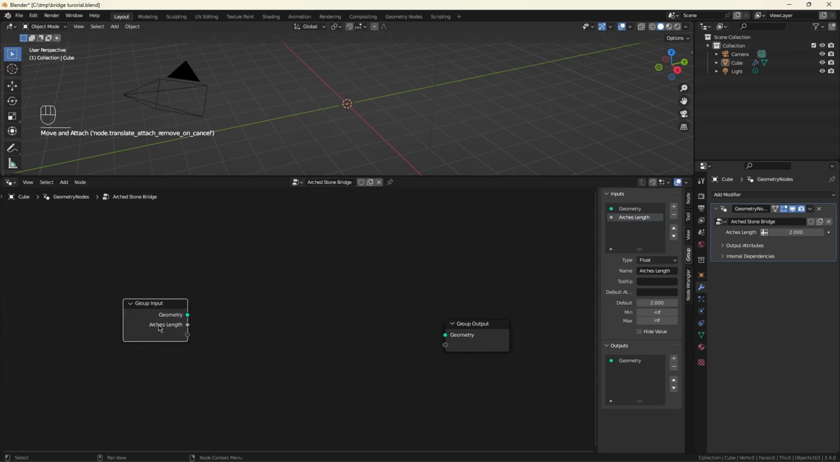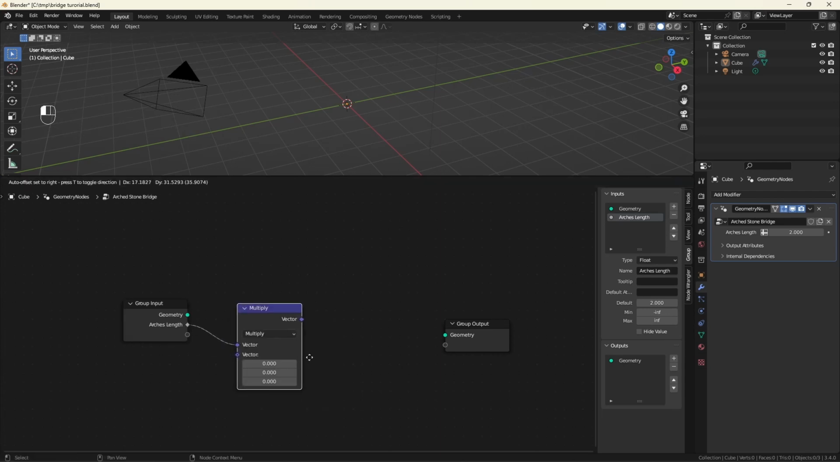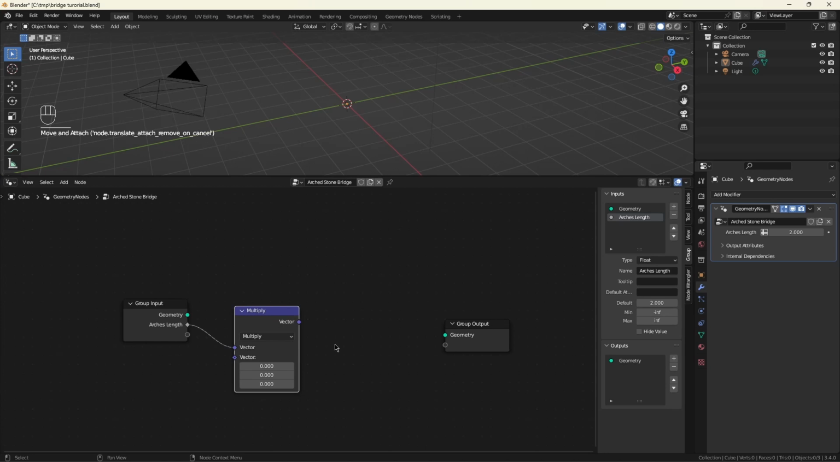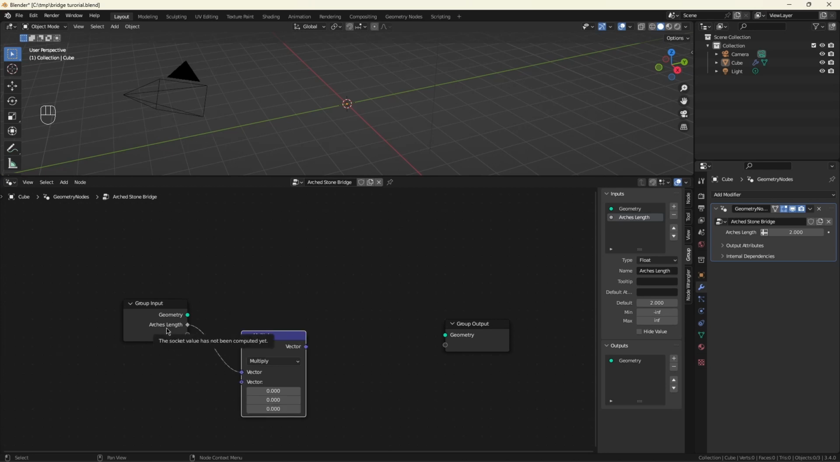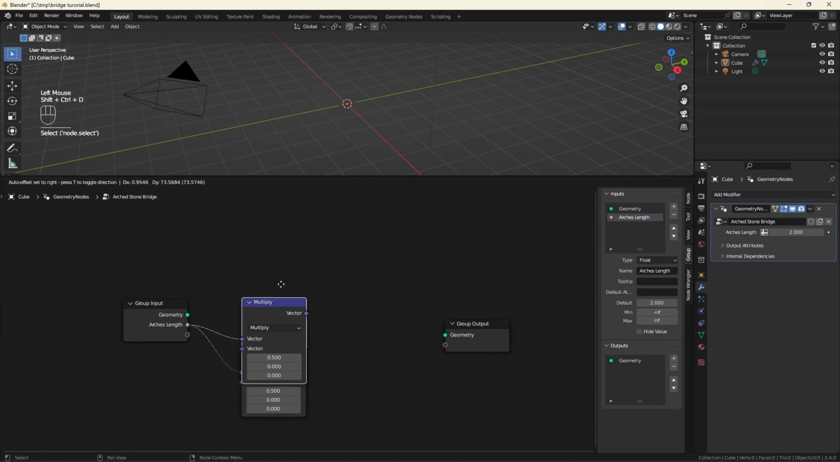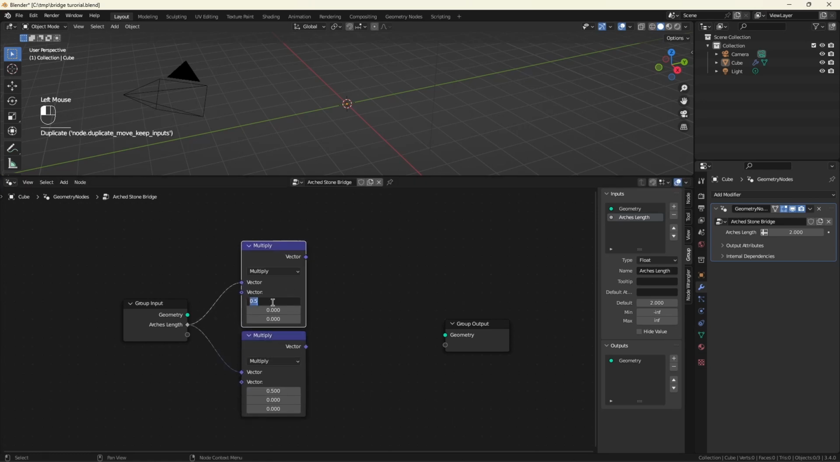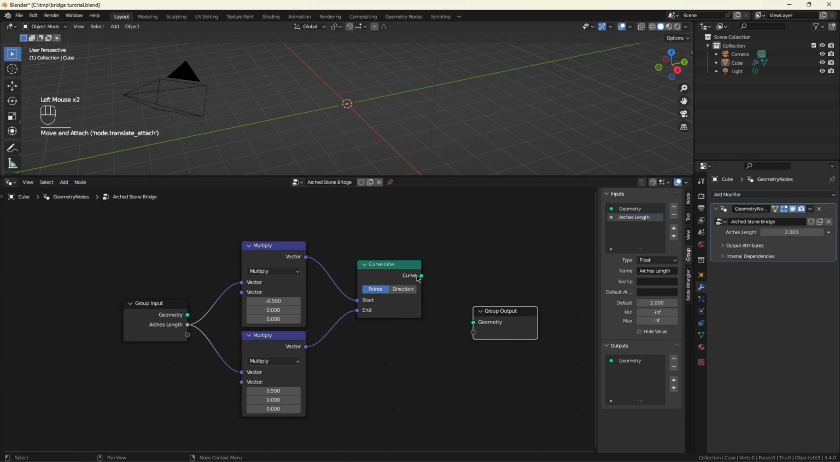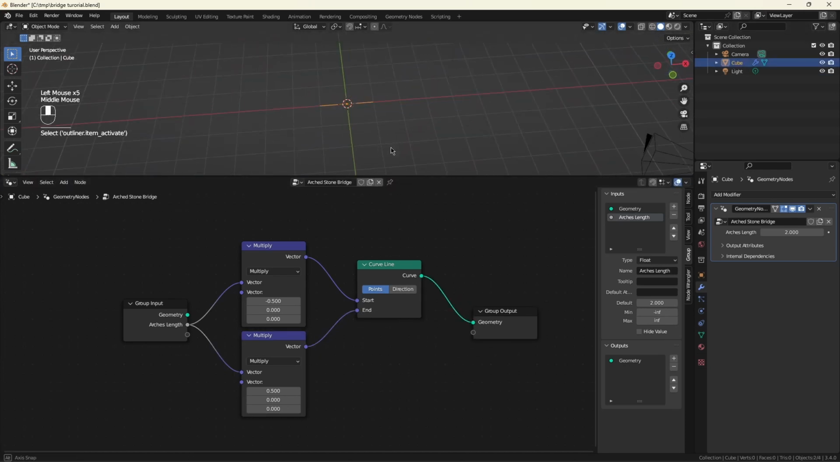And we want to create a line using this length. I'm going to do a vector multiply because we're going to want the ends of the line to be vectors. I want the arch's length to control the length of the entire bridge. So we're going to go half the distance on one side of the origin and half the distance on the other. Control-Shift-D to duplicate. And we'll put this into a curved line. Now we have a line.